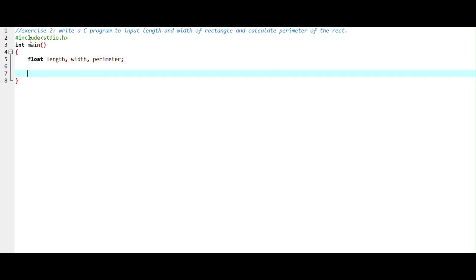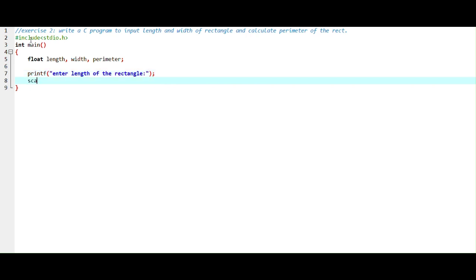Second step, I need to tell the user to give me the value. Printf, enter length of the rectangle. Scanf, percentage %f, because it's a float.